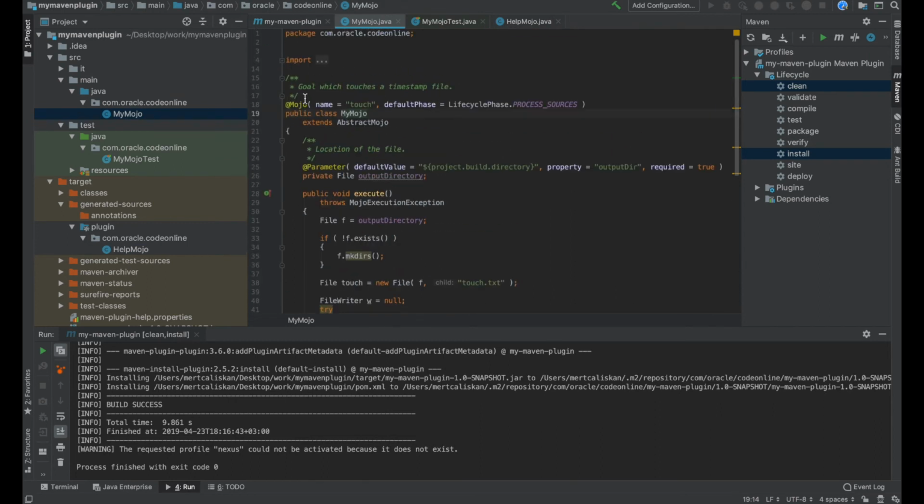So my module is defined with the module annotation, and it is attached to the process resources phase. You could either assign your module to a phase, or you can just leave it by itself so that the user can invoke it by providing its goal.